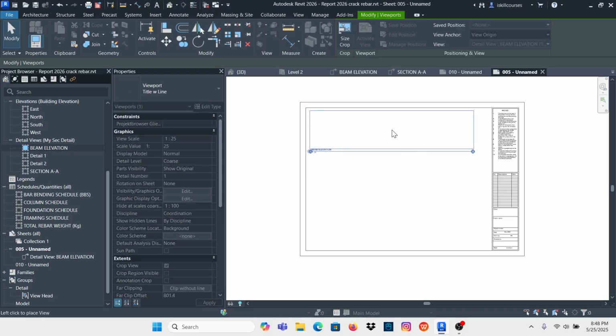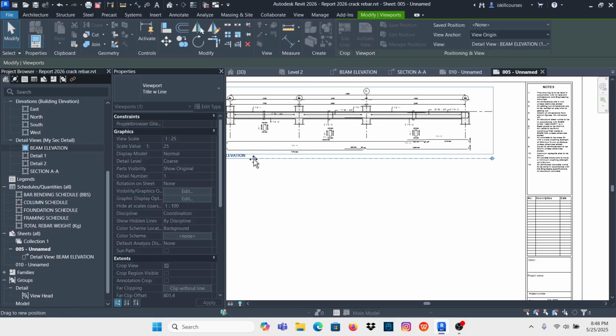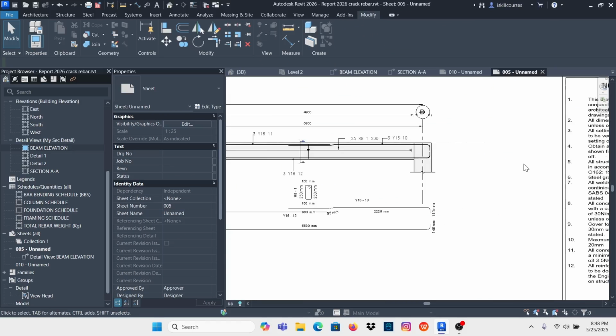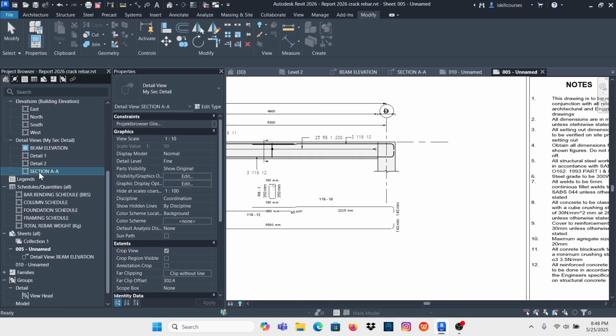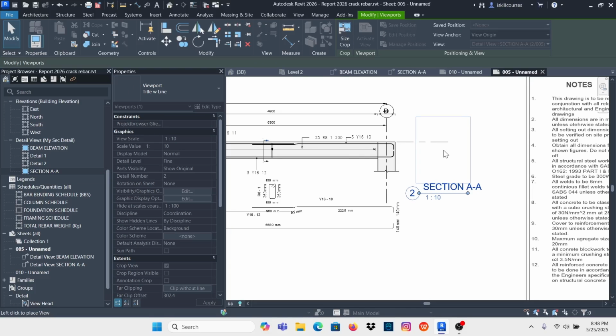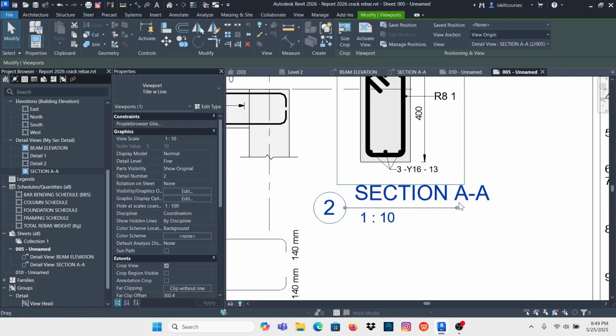I can simply add it here, select on it, can reduce that one, as you can see, and simply add my section here, just like that. I'll bring it right here. Okay, perfect. This is the section. I'll just move it like that. Okay, I'll double click here, and I want to be at coarse level of detail so that I can see it nicely like that.